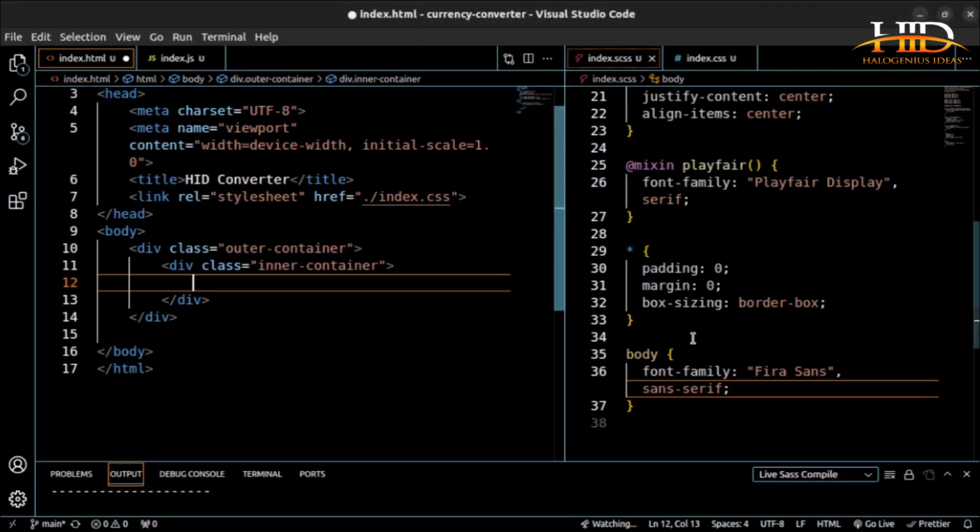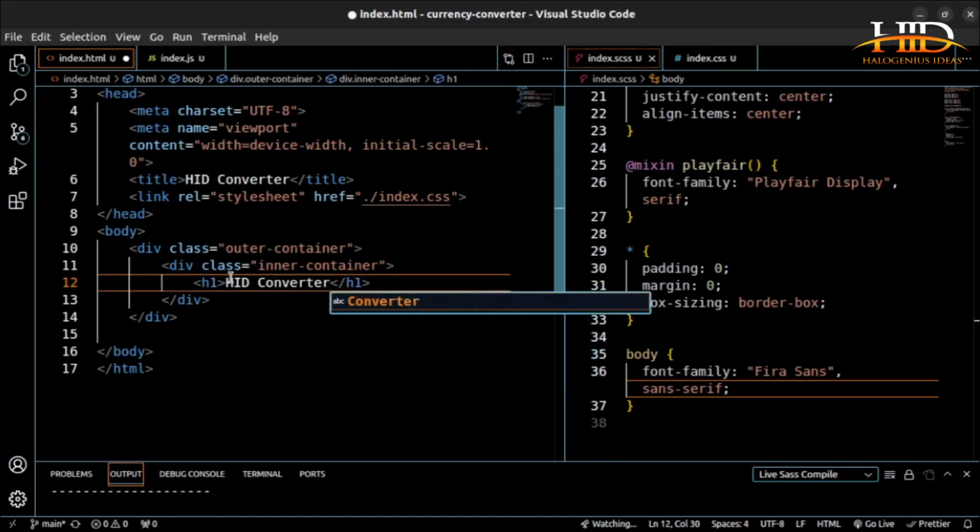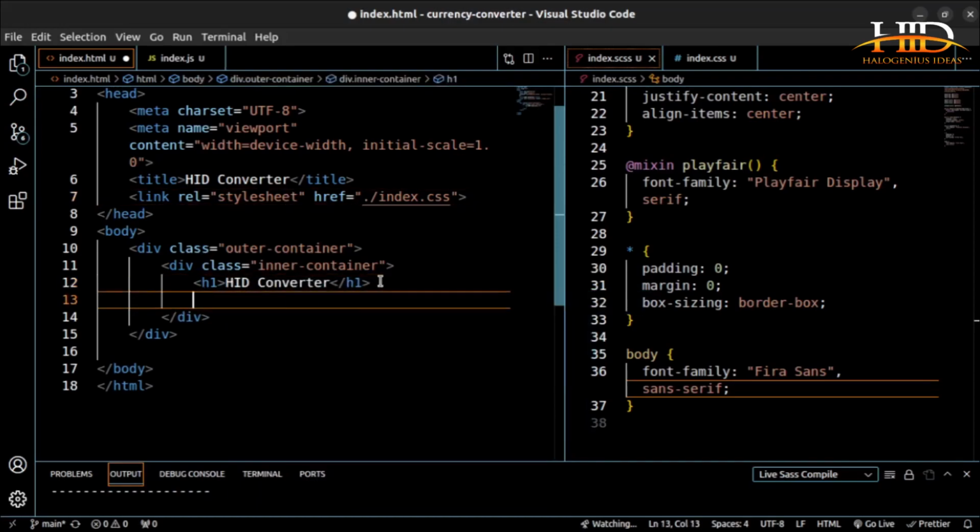So come here, we have the h1. This h1 is going to be saying the HID converter. Then they come to the next line and bring in the innermost container. So .innermost-container.